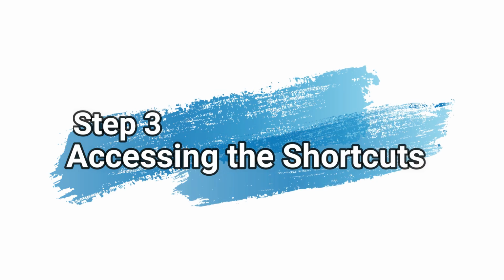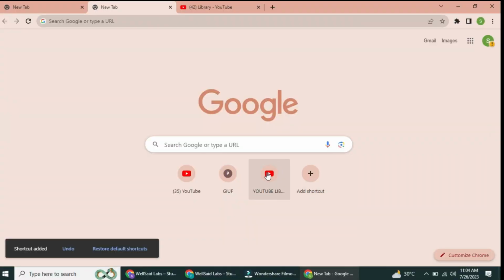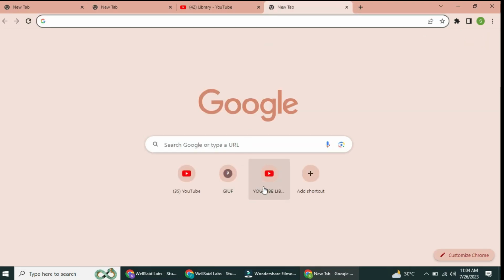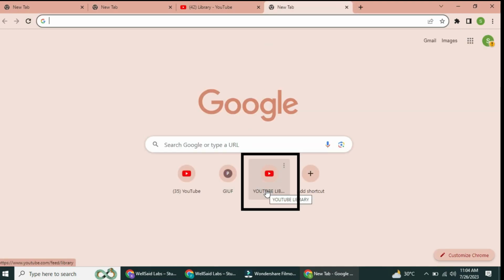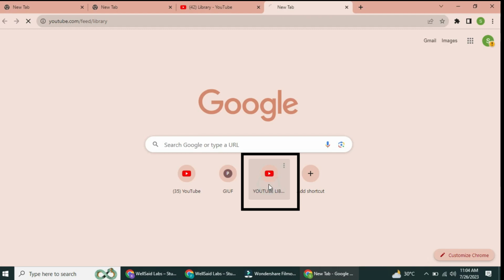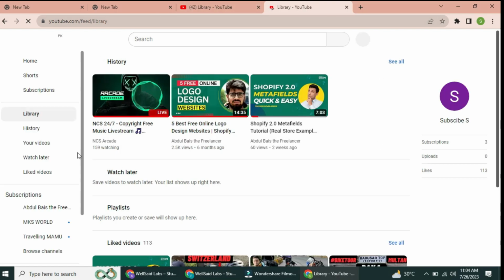Step 3. Accessing the shortcut. Congratulations, you've successfully added a shortcut. Now, open a new tab just as you did before, and you should see your newly added shortcut right there. For me, it's YouTube Library. Simply click on your shortcut, and it will take you directly to the website you want to access quickly.